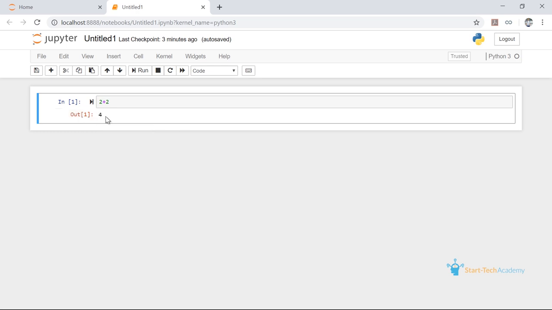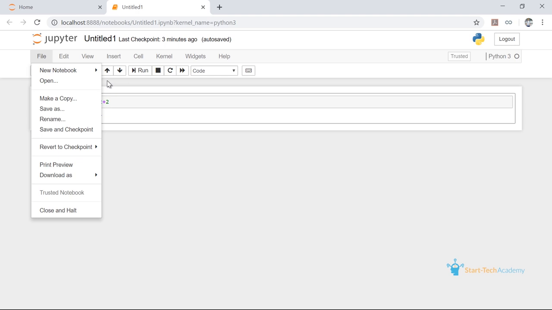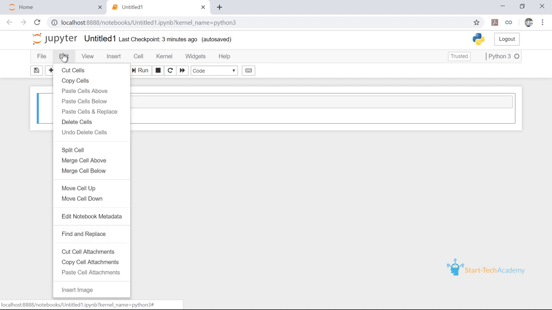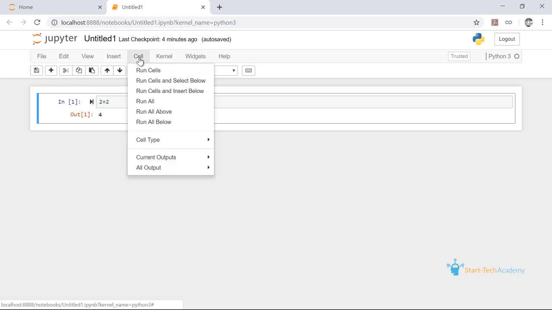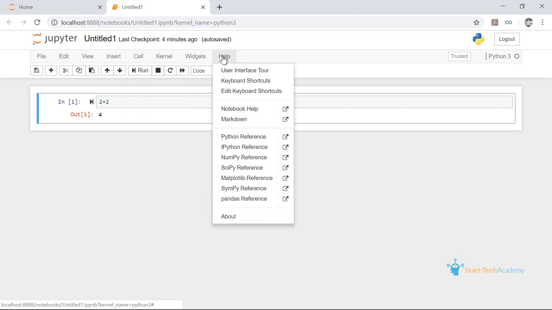On the top you can see different menu items. File contains general options like saving, printing or renaming. Edit contains cell related options like cut cell, copy cell, paste cell or delete cell. View contains interface related options, and Insert contains options to insert new cells. The Cell menu item contains execution related options, and as the name suggests, Help contains references and manuals on how to use Jupyter notebook. You can also find the list of shortcuts from here.